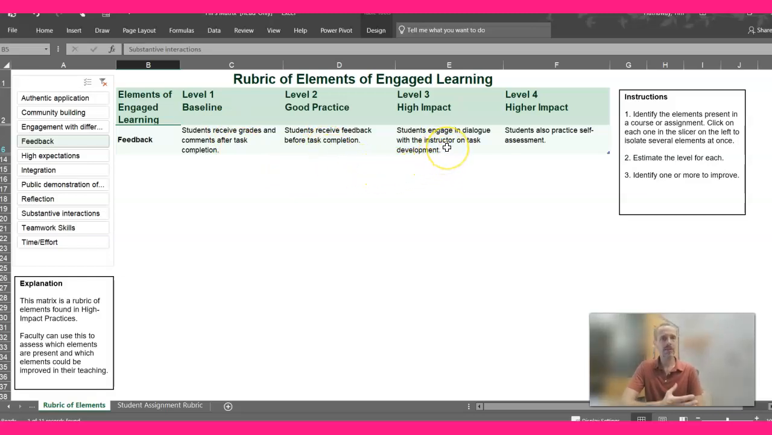Good practice would be that students also receive feedback before the task is completed. Next, students actually engage in dialogue. So in level 2, this is a one-way dialogue or a one-way process of communication. Level 3 is a two-way process, so you're engaging in dialogue with the students. And level 4, there's so much dialogue that the students are learning how to assess themselves and provide this feedback in a way that leads to their own learning, to their autonomous learning.